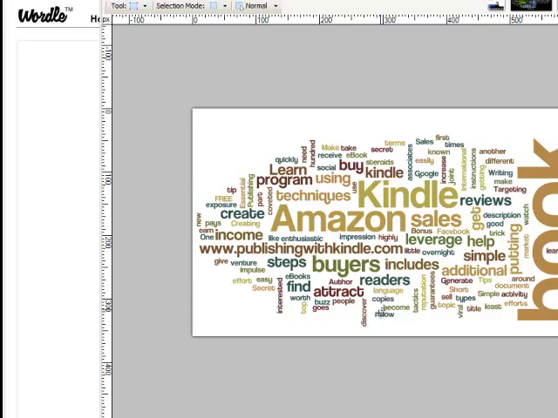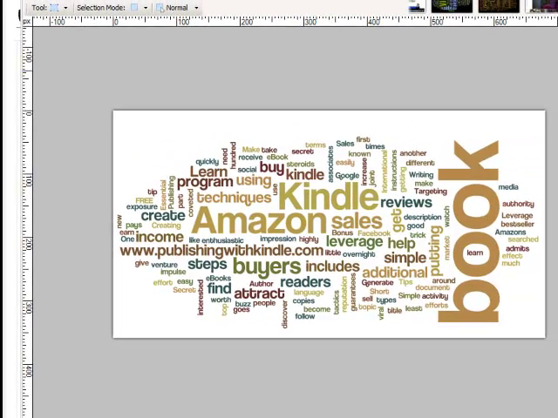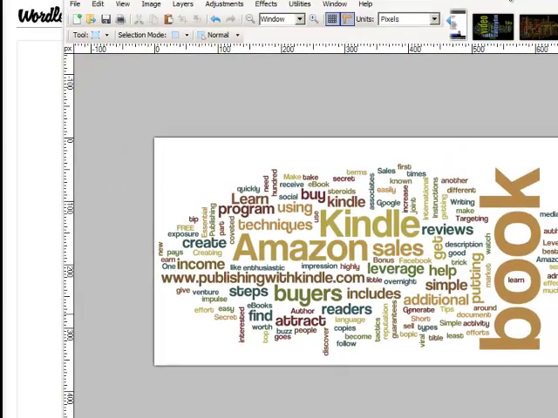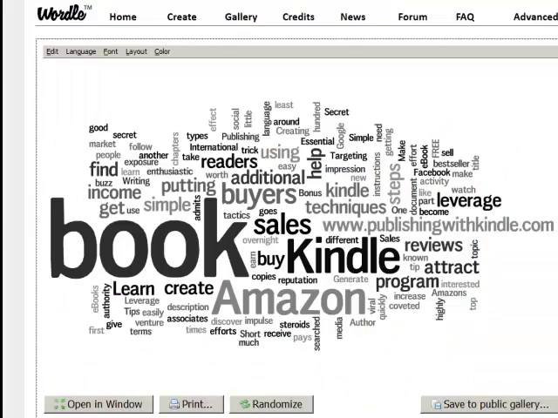What I'm going to do with this image is post it on my website, and then share it to Pinterest, and link it to my Amazon product page. So you can see that you can get very creative with Wordle and use it for lots of things. Let's see how you can make your Wordle public. When you create a Wordle, you also have the option to save it to the public gallery, and then anyone can come along and use the Wordle that you created.